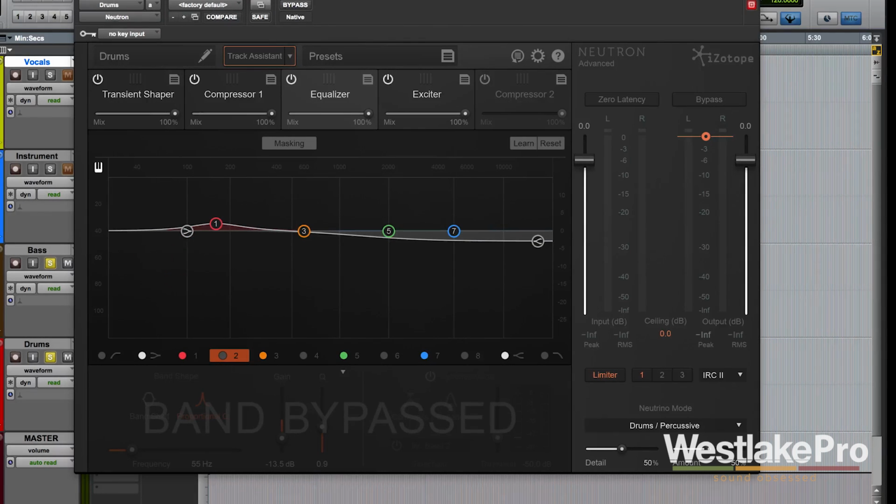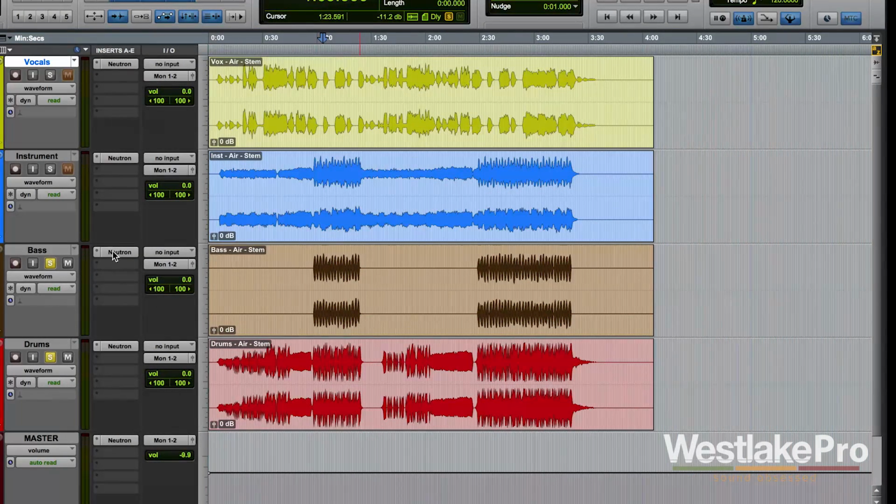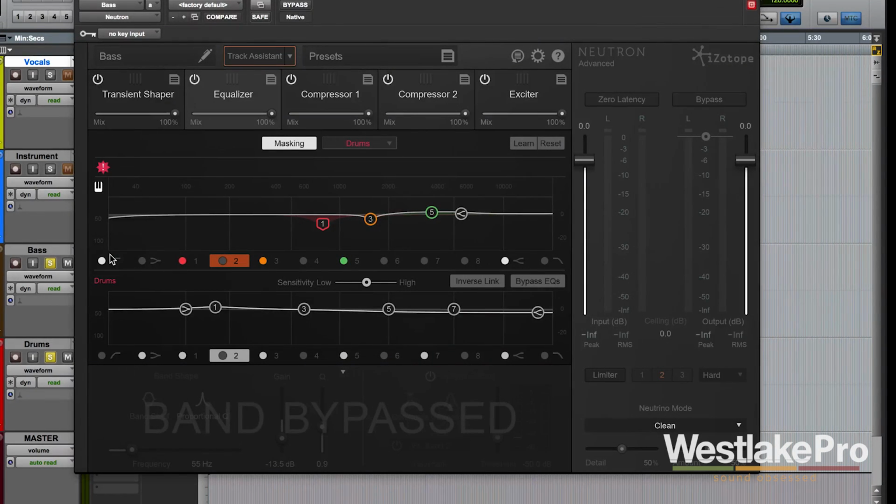So that is the masking tool within Neutron. It's a very, very cool tool that allows you to really start to see the relationships between your tracks, see what's happening between your bass and your kick drum right from within the same interface, and then do something about it. If you want to turn the bass down in that frequency range or turn the drums down in that frequency range, it's very easy to do so.